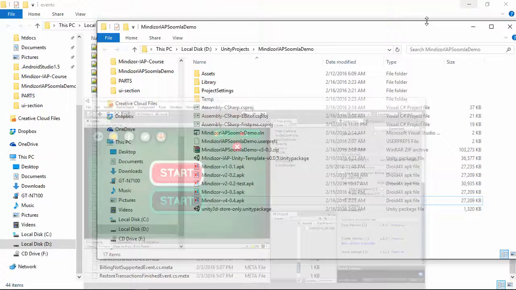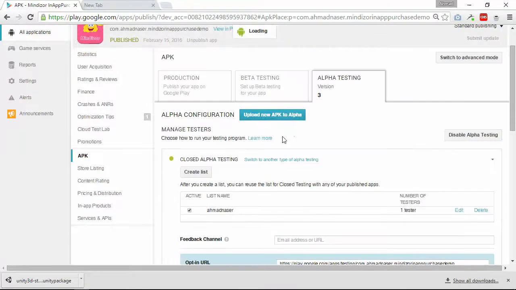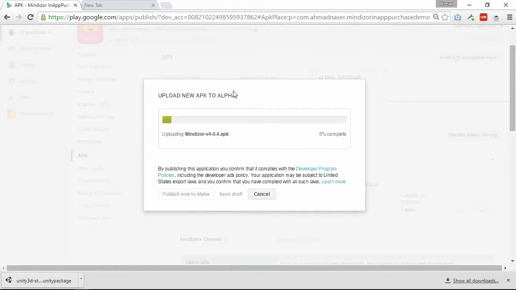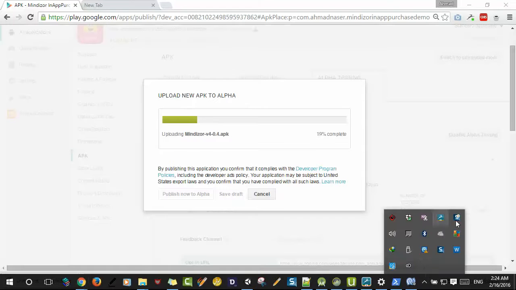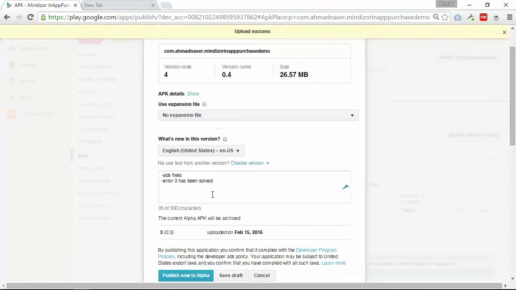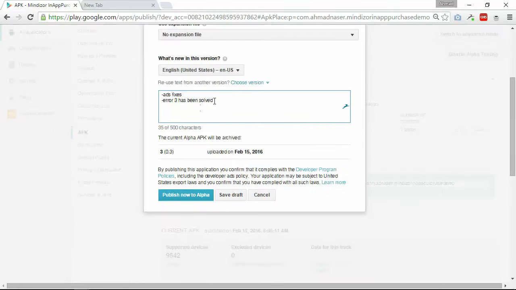All right, awesome. So right now I can go here to the developer console and just upload a new APK to the PlayStore. I'm just gonna select upload, browse for files, and choose the version 4. Upload it to alpha. All right, this is version 4. You can see we got the following new APK file uploaded. So I'm just gonna save this, say upload update Soomla store, and let's just publish this now to alpha.